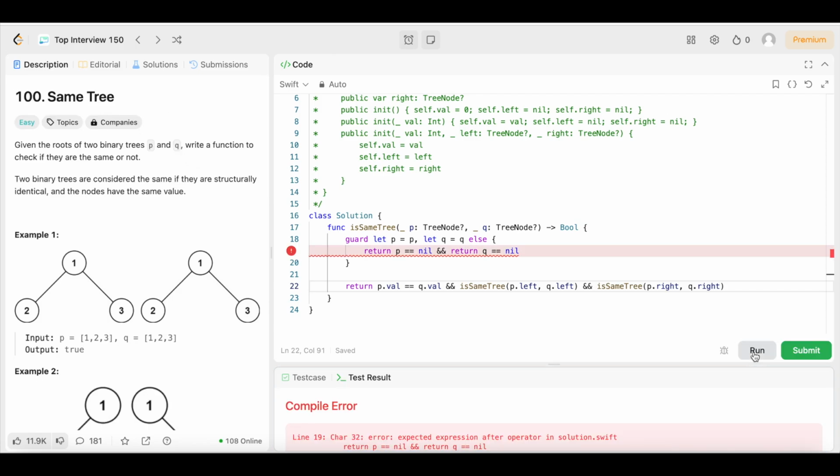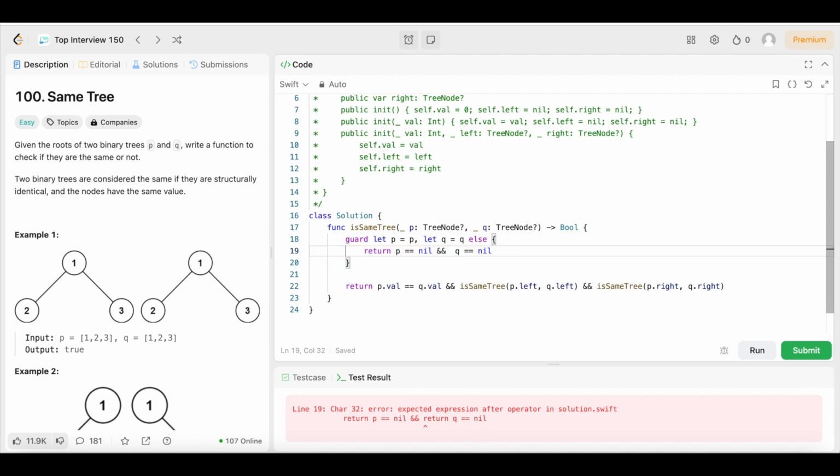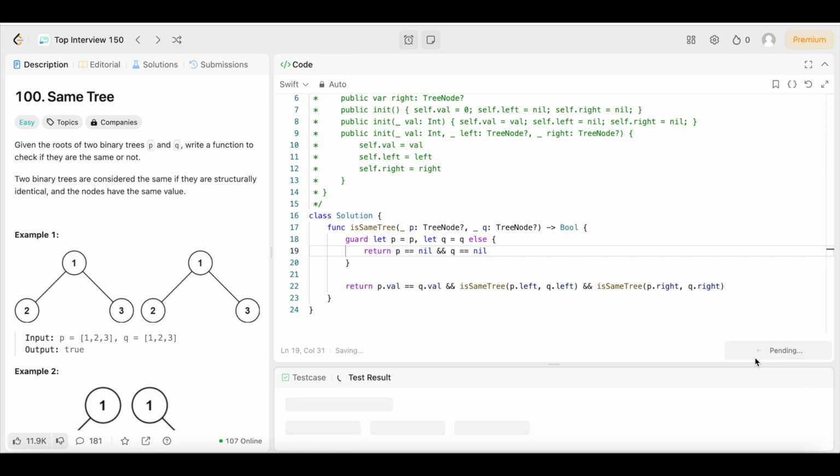Oh, look, we got a typo already. So let's see what it says. It says error, expected expression after operator. Oh, sorry. We don't have to say return twice. That's my bad. We only had to say return once. Let's run it again. And it's accepted, y'all. So let's submit it.